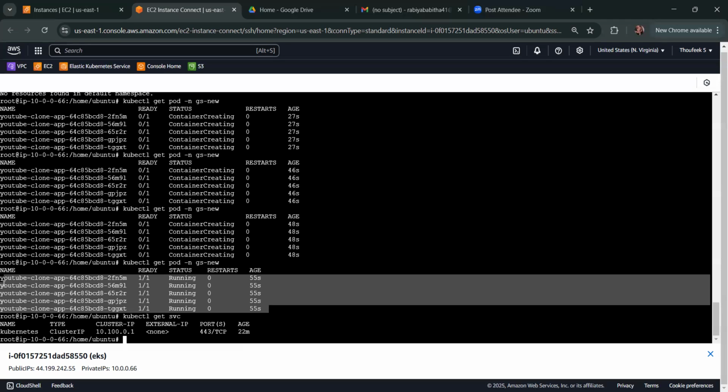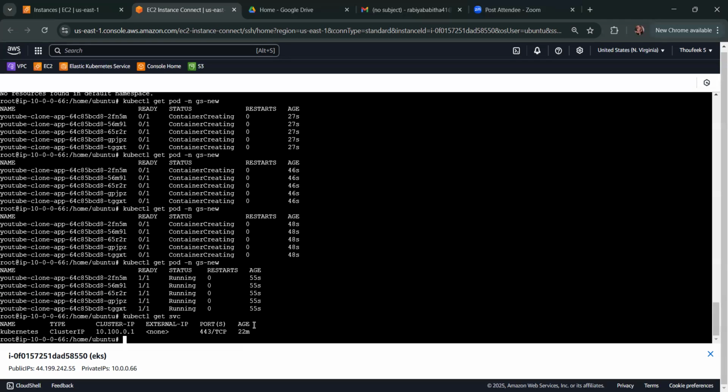If we need to expose this application outside the Kubernetes cluster, we need to create a separate service for our specific application. For that, we need to write the service definition or service YAML file as well. So using nano service.yaml.